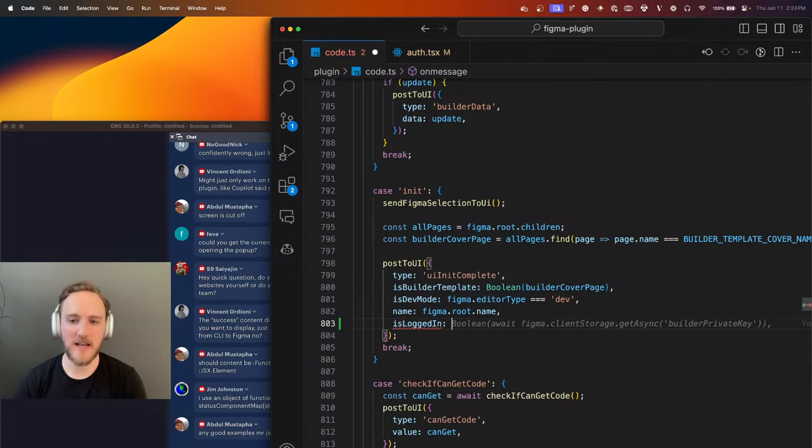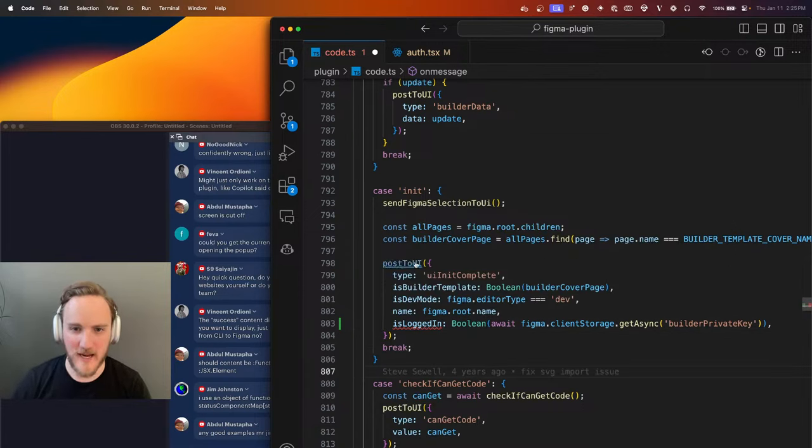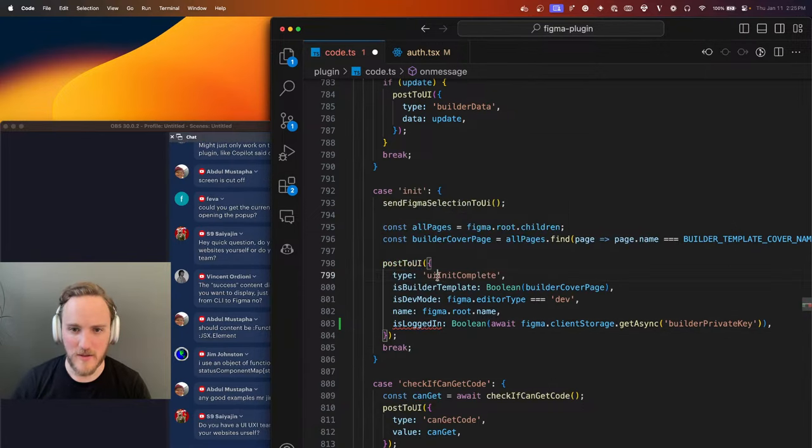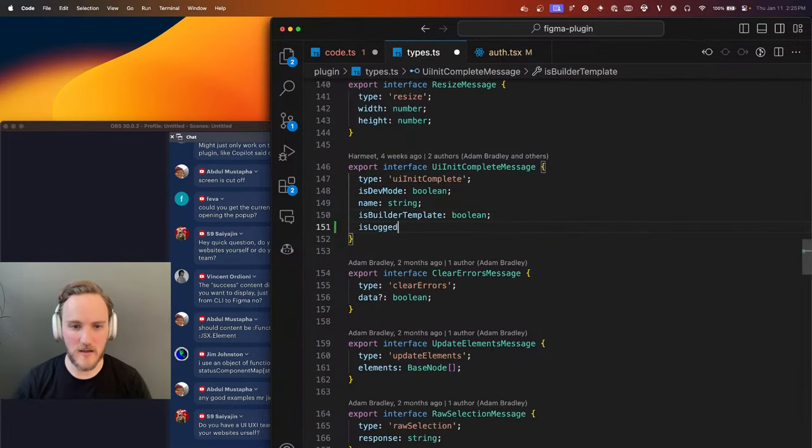And we can send over, are we logged in? And GitHub Copilot knew a way to check it. This is not a perfect way. We need to add this to the type definition as well. So let's go here. There we go. Is logged in. Boolean.